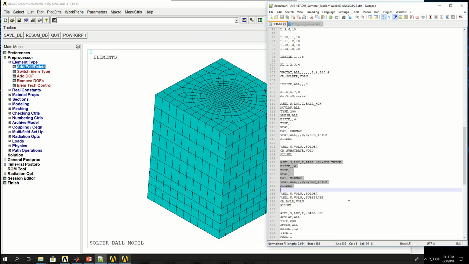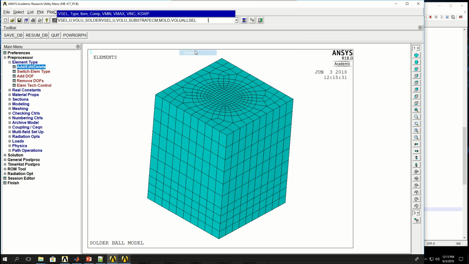The next thing I want to do is to select the new volume, by unselecting the previously defined volumes, solder and substrate, and call the new volume the mold compound, or mold. So I do that there.